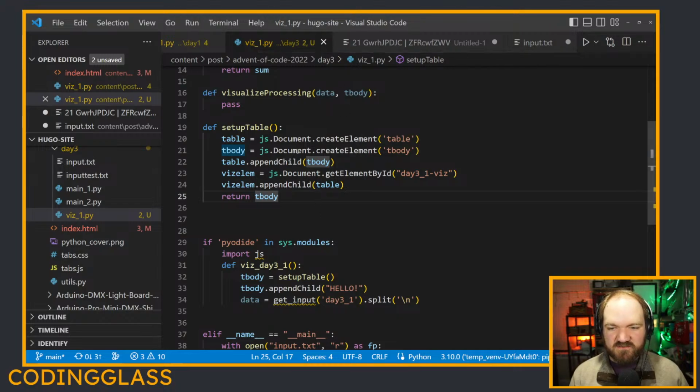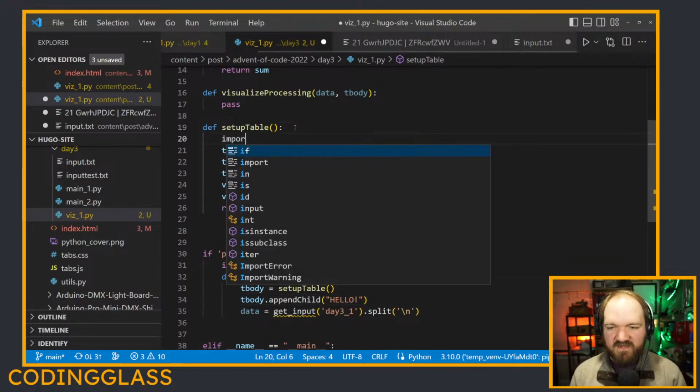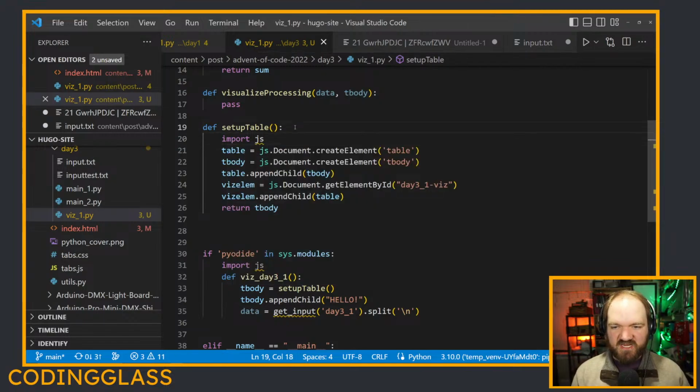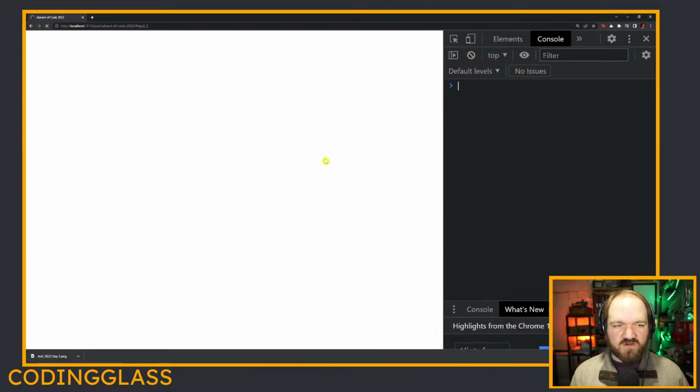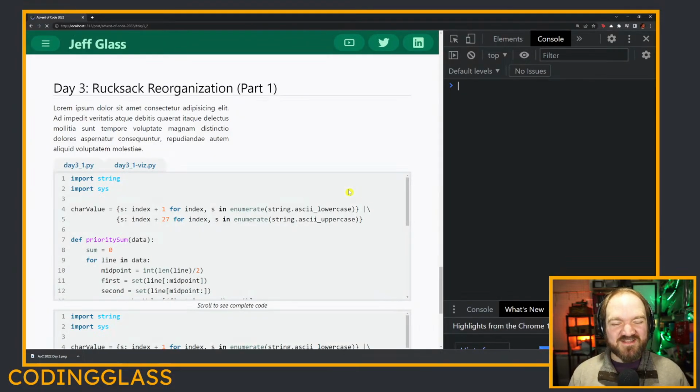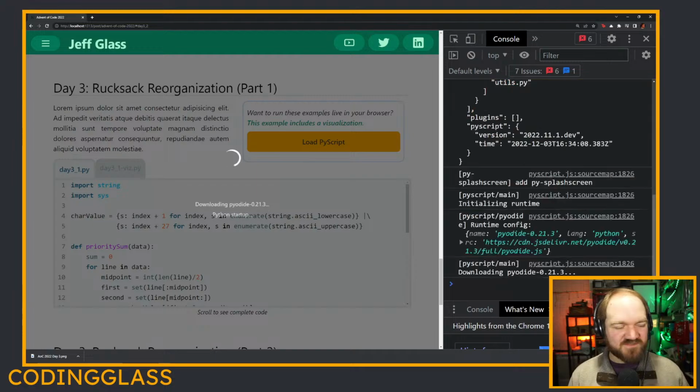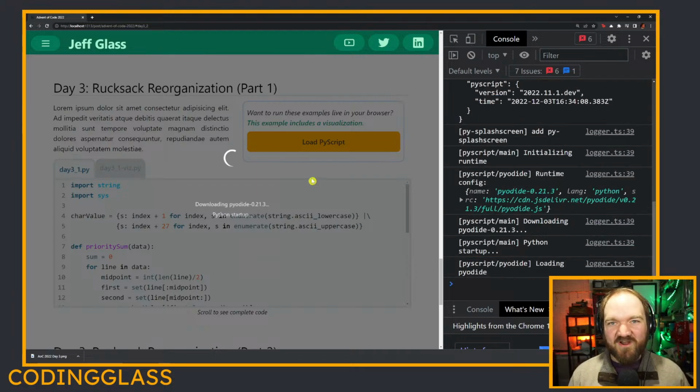js.document.create element. js.document.create. Do I have a spelling issue? Maybe I need to import JS again inside this function. Seems odd, but let's give it a try. This is one of the things we'll do here. We'll do a little bit of problem solving live, and then you can see what I've screwed up and hopefully not have to screw it up yourself.